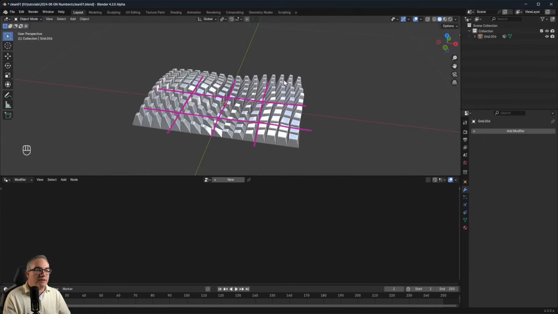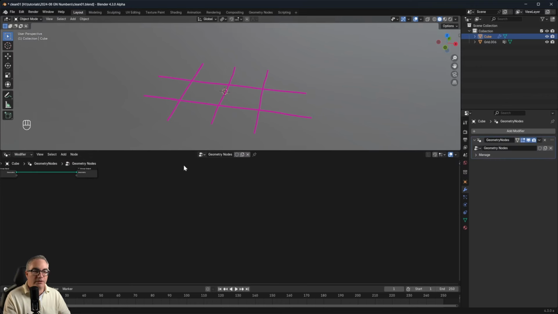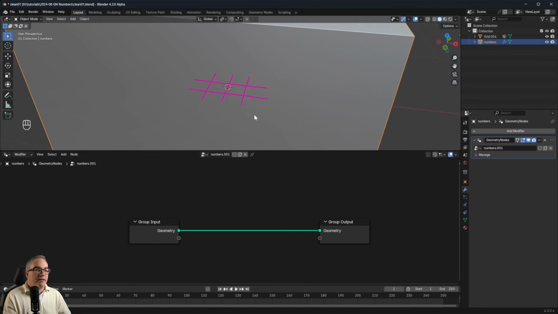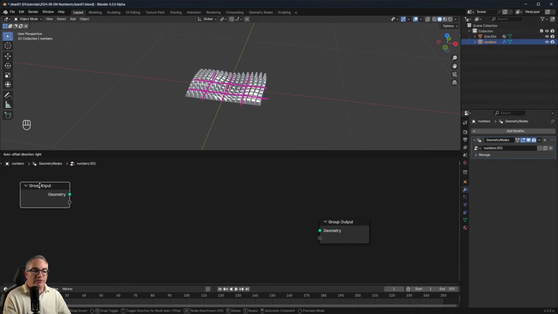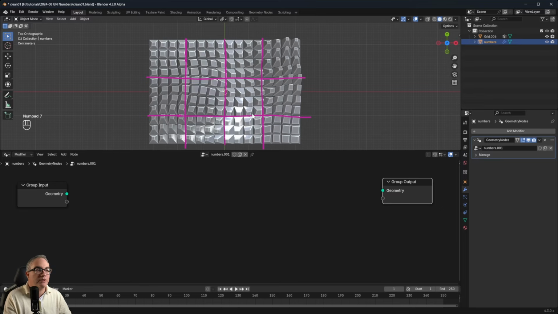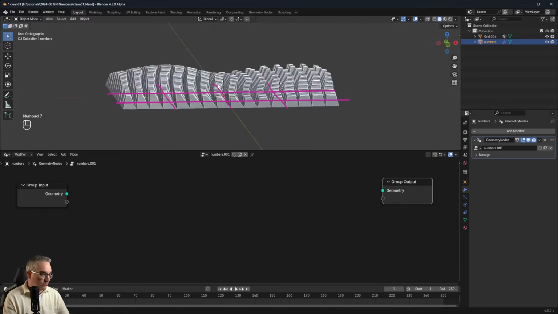So I'm gonna add a new object, and that is just so that I can create a new node tree, because down here I'm inside of geometry nodes. I'm gonna call this numbers, and this node tree I'm gonna call numbers. And I just do that so that I have a separate object that I can figure out how and where to put these numbers. And then I can use this node tree at the end on my actual grid object to cut the numbers into this object.